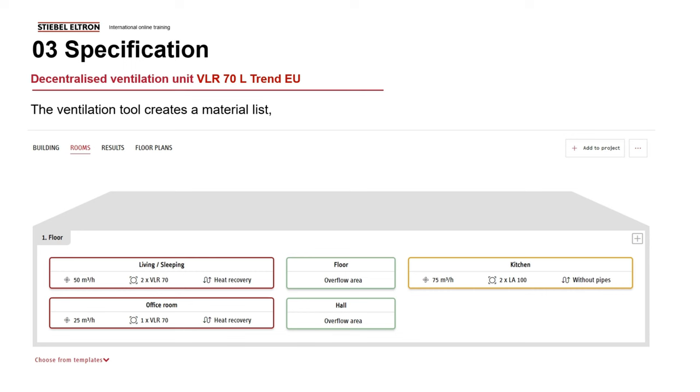On the toolbar, you can find the Floor Plans tab. In this section, you can upload existing floor plans or building plans. Once the plans have been uploaded, our software allows you to integrate our VLR70L Trend EU fan units into your existing drawing.